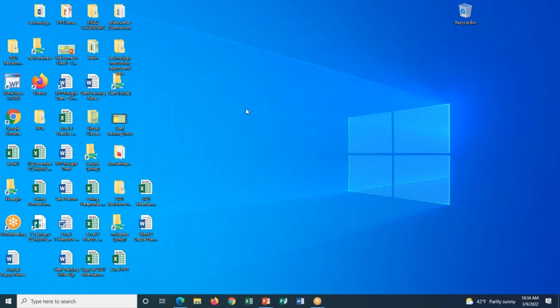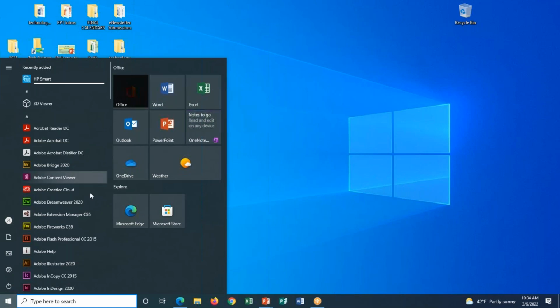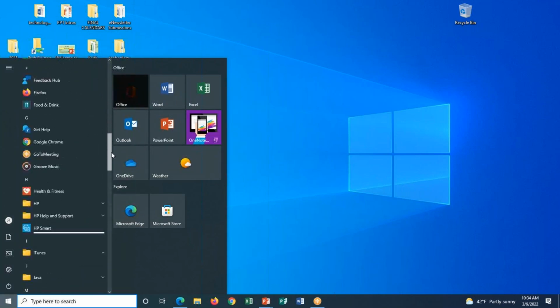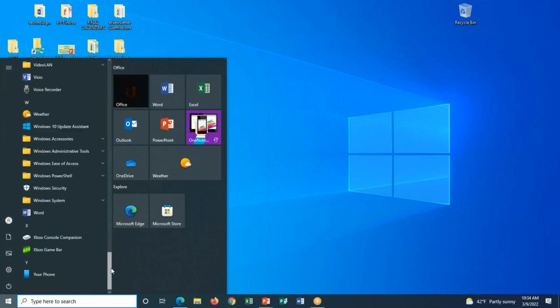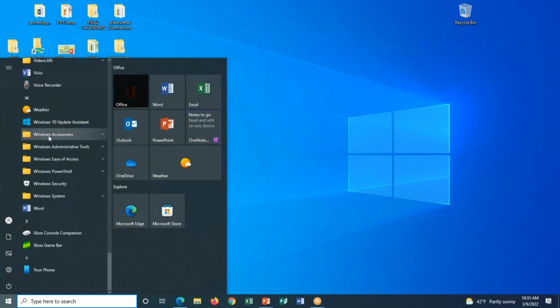So with that said, if I go back to my start menu, let's say I want to pin a program as a tile. I could do that with a right click. Now, I'm going to scroll down to the Windows Accessories folder. This is a good example because now I'm going to open Windows Accessories. So if you want, go ahead and scroll down to Windows Accessories and click on that folder to open it.